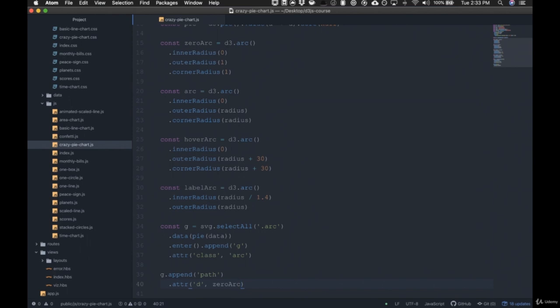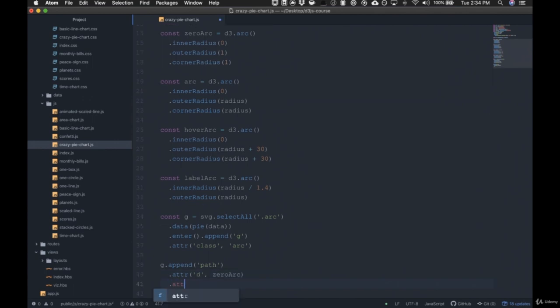Now, why are we setting that to the zero arc? Well, like I said, we're going to be transitioning from a point A to a point B for our arc. So we have to start at the zero arc. And then in a moment, we're going to add a transition and then reassign the attribute D to arc. So we're starting here, and then we're going here. We're setting it to zero arc, and then now let's add a class as well and call that arc.